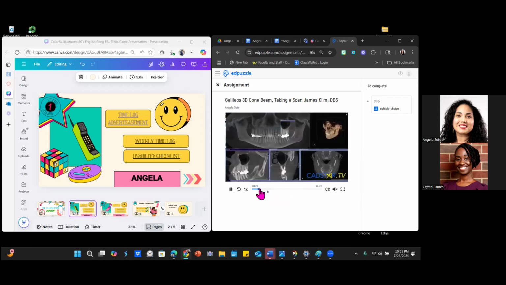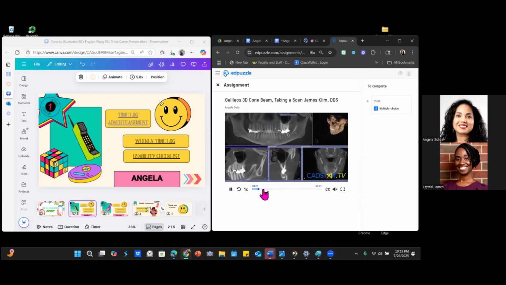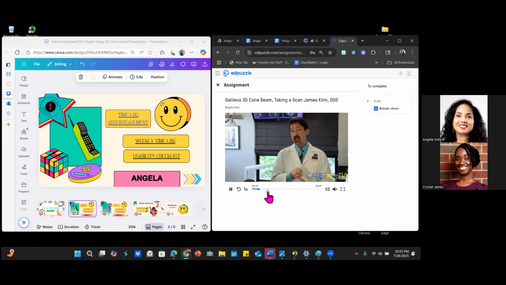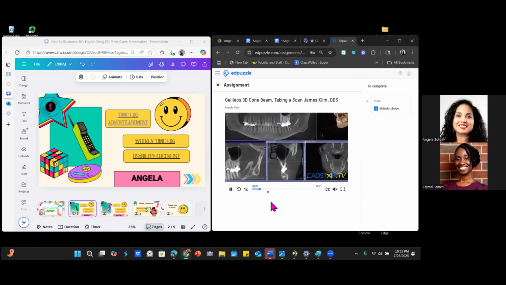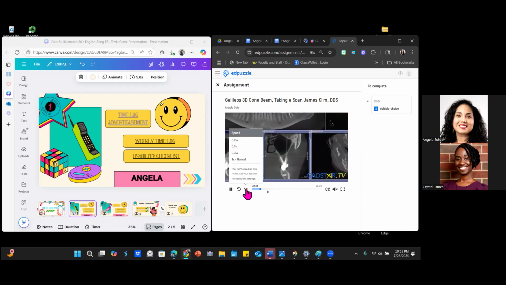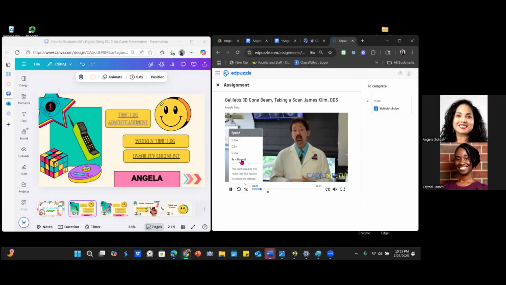Where you see this little mark here, that's where the video is going to pause. And when it pauses, a multiple choice question will come up. I was trying to speed it up, but I guess it's not going to cooperate. But it's only about a minute or so into the video.